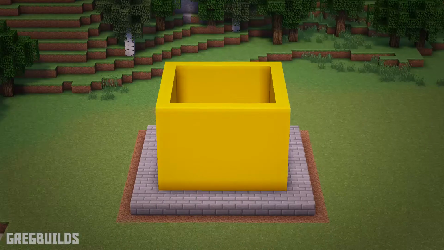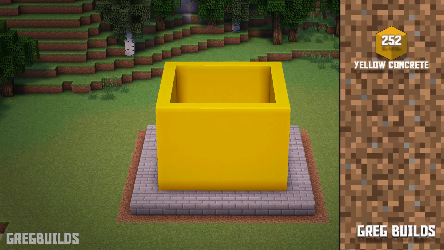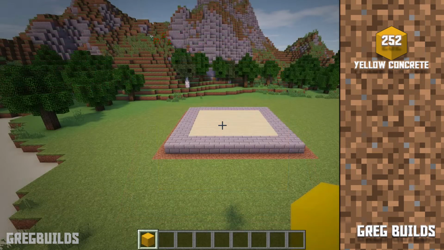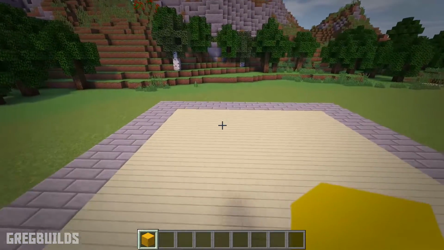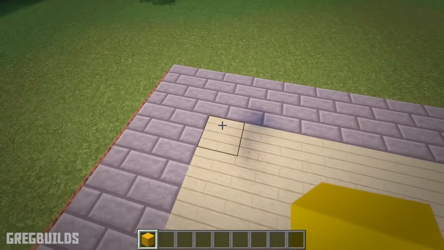Step 2. Next, let's create the 4 main walls to the house. We'll need 252 yellow concrete blocks. Let's start by adding yellow concrete blocks on top of the birch planks closest to the stone brick border.